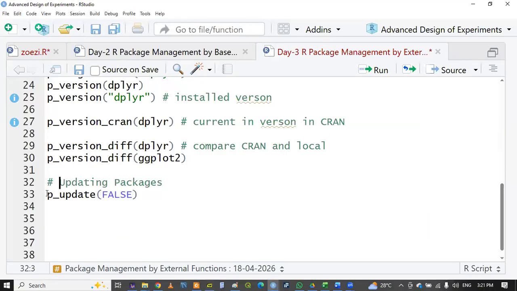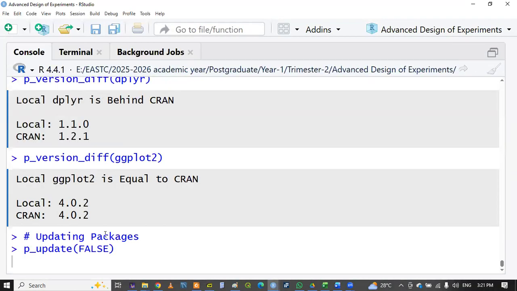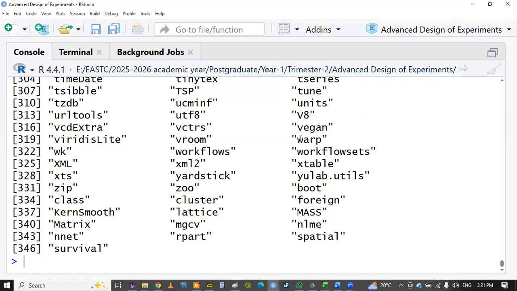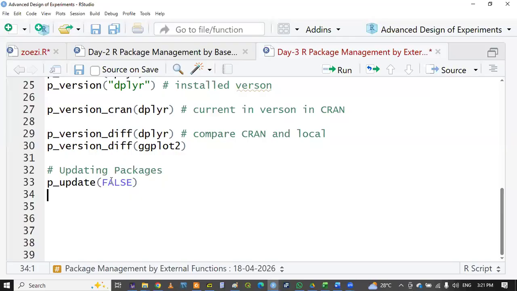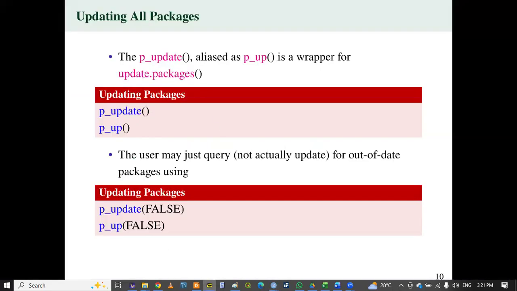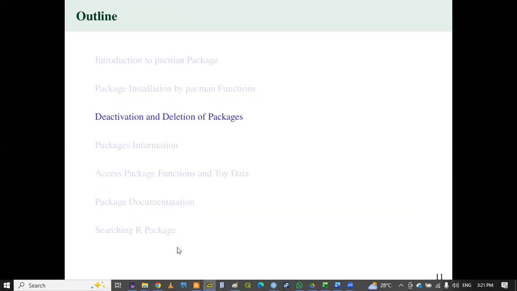If you put that, it will give you the message, how many packages and all the list of packages which require updates. So this is the list of packages which require updates. So when you press update.packages without false, it will update all those packages for you. You don't need to do it one by one, unlike this update.packages, which you are required to specifically tell which package needs some updates.